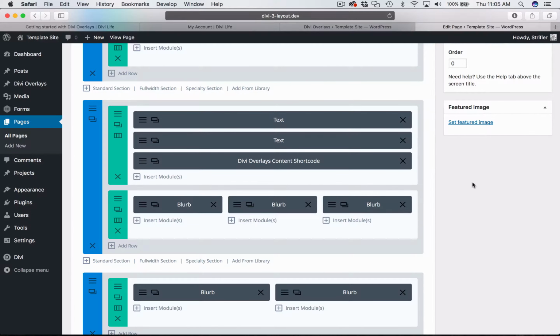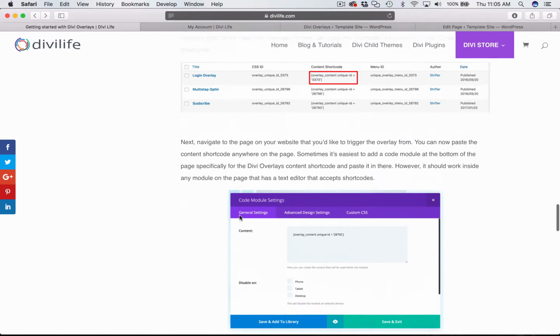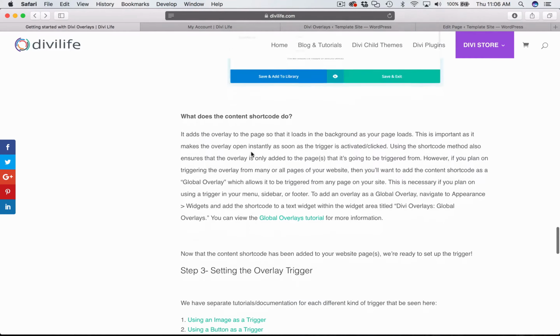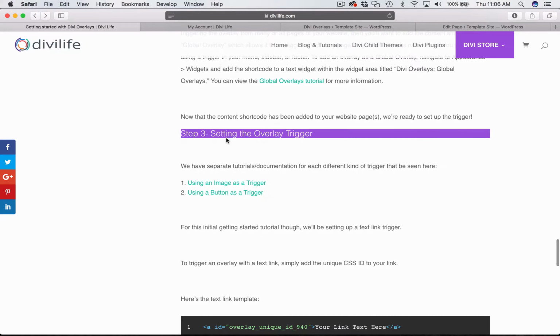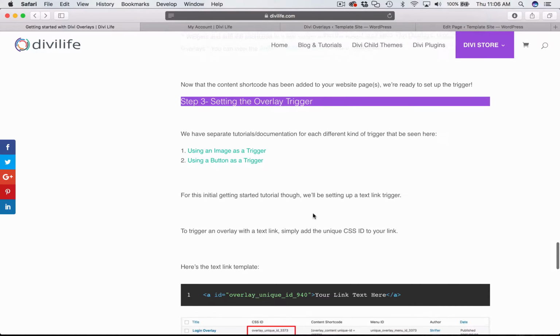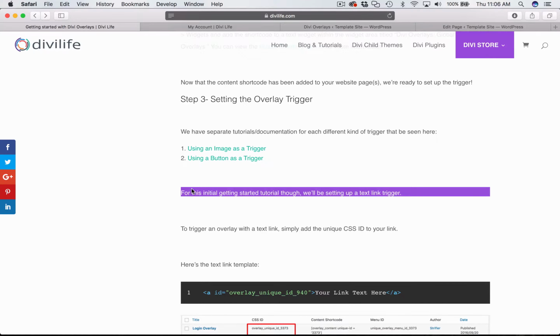So now that the content shortcode is added to the page, we need to set up the trigger. We've essentially done step 2, which is adding the content shortcode to the page. Once I hit save, it's going to be loaded in the background, ready to be triggered. That brings us to step 3, which is setting the overlay trigger. I briefly mentioned this when I got ahead of myself. For this tutorial, I'm going to show you how to set up a text link trigger. However, there are additional articles linked for setting up an image as a trigger and using a button as a trigger. Once you learn how to use a button as a trigger, you can essentially use any module in Divi as a trigger, because it's essentially the same type of setup.